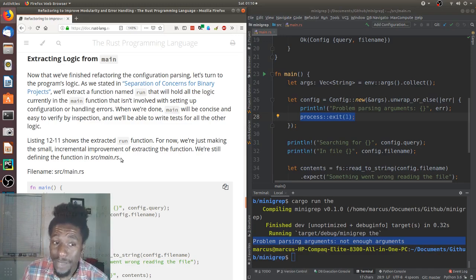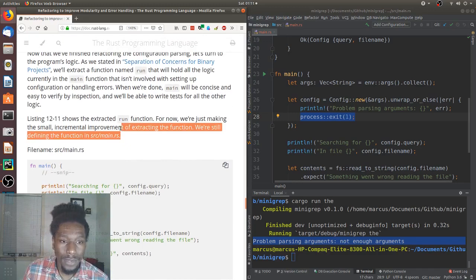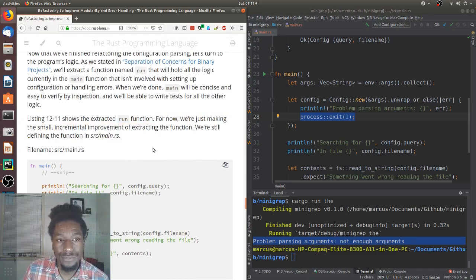Listing 12-11 shows the extracted run function. For now, we're just making the small incremental improvement of extracting this function. We're still defining the function in src/main.rs. The reason they added this line here is that eventually we're going to move it out to lib.rs.